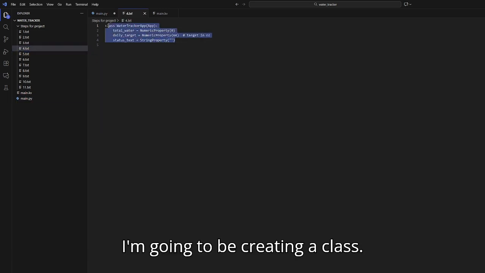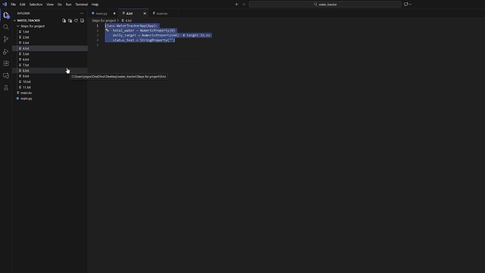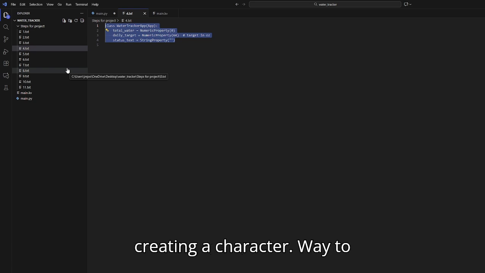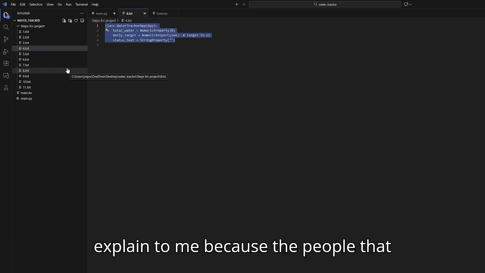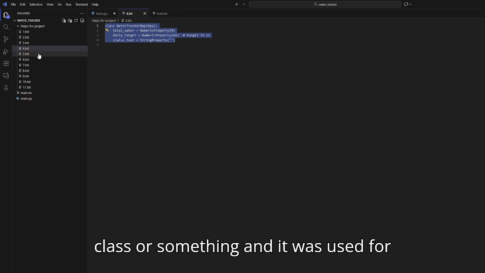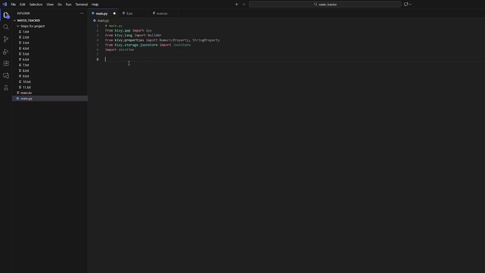We're going to be creating a class. A class is like, if you've ever played a video game and you're creating a character. This is the way it's been explained to me, because most people that show you how to make a class use it for making a video game.